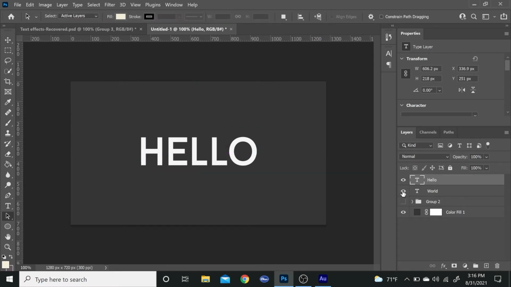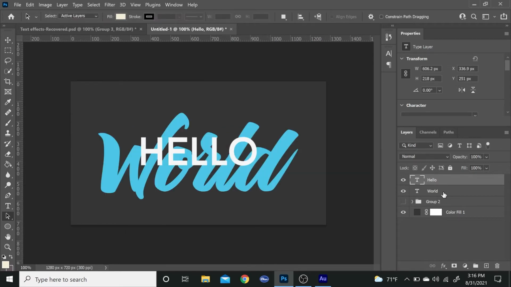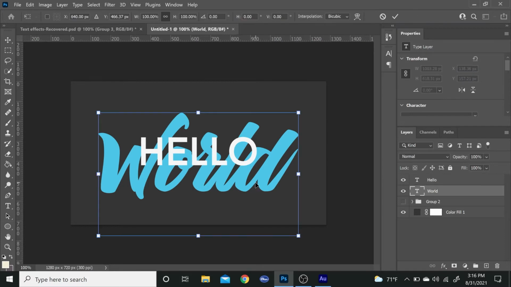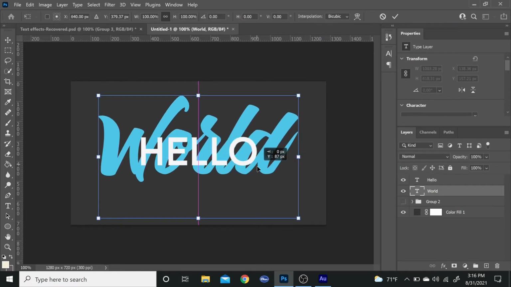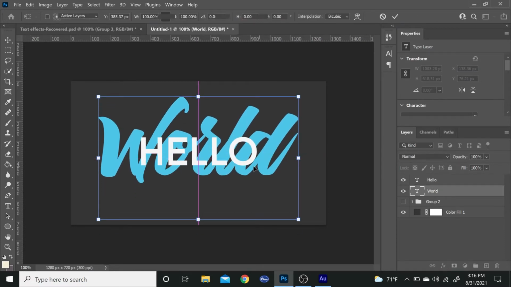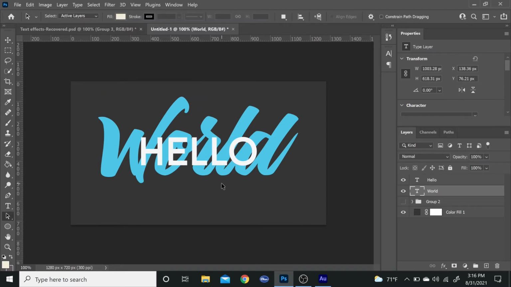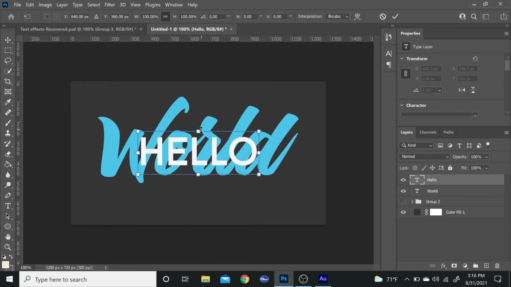Going to turn on my world layer again. And then I'm just going to adjust my world layer to it. So I want that right there. And if you think the sans serif font is too big, you could always just resize it a little bit so you can see more of it. I think that's perfect right there.